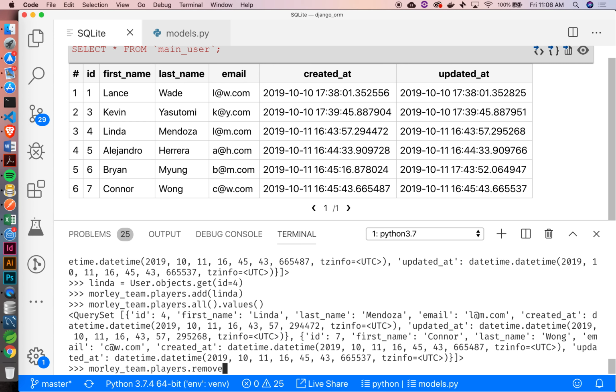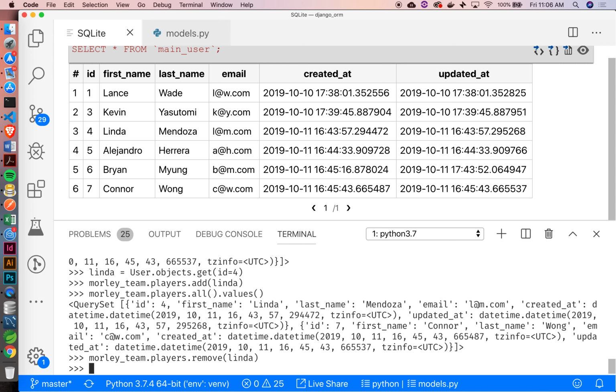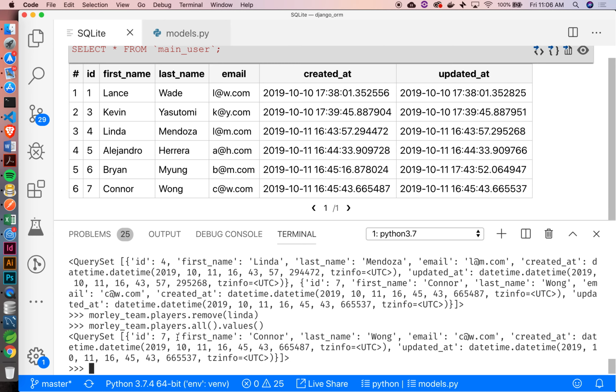Remove. Yeah, very close. So the same thing. We should be able to just specify Linda in here. And then there we go. Linda's been removed. Let me print out the values again. So now our query set only has Connor in it, right?